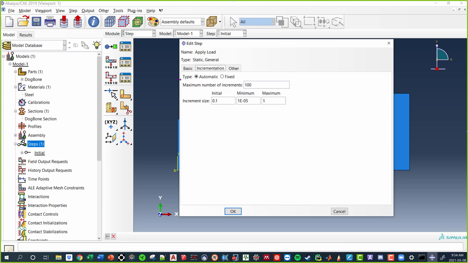So we're going to have our initial step as 0.1 or 10% of our load. And we're going to also have our maximum. Actually, we'll keep it as 1 for now. We'll show you guys what exactly happens. The other two, we are going to leave the same for now. So the only thing I did is I decreased our initial step down to 0.1. I'm going to go continue.